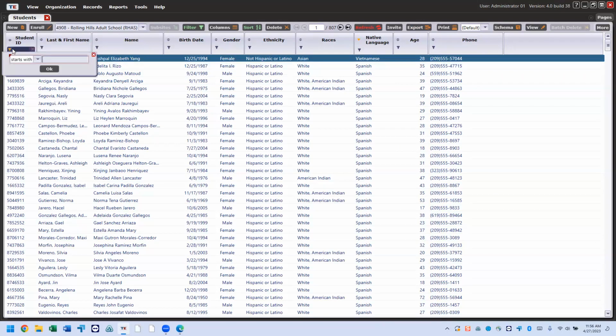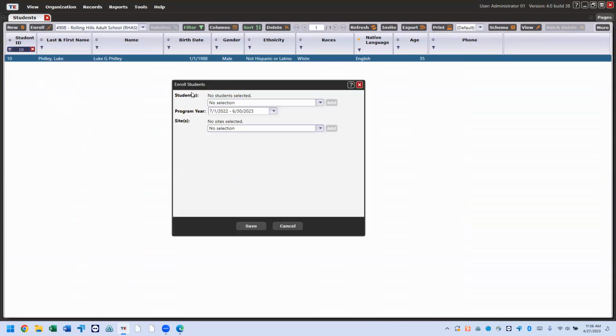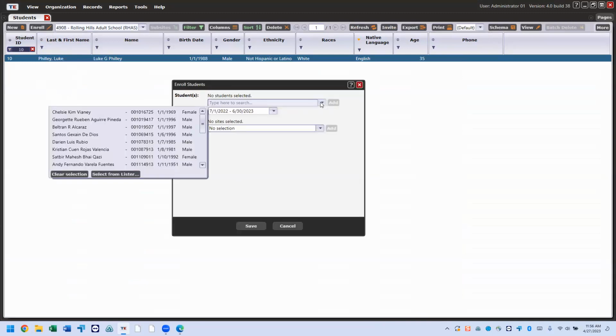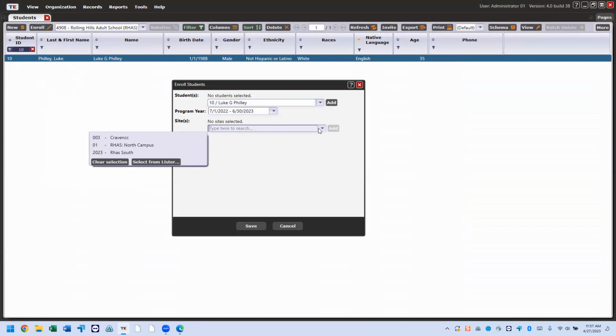Let's find, I think Luke was 10. Yep, there's Luke. So we're going to enroll Luke into that site. We would just click on enroll. Student, we'll have to find him again. Is number 10, which for some reason is not showing up. There he is. Okay. So we're going to find the student, no site selected, and from here, we can move him to that site. So remember before that student wasn't showing up. If you want to add them into the site from the agency level or from a different site, that is how you would do it.